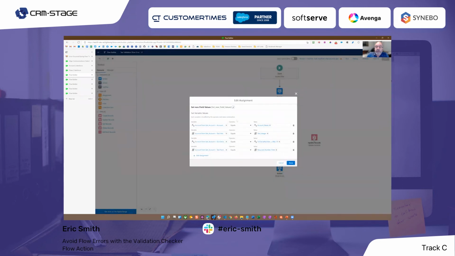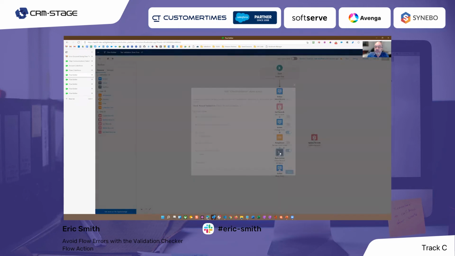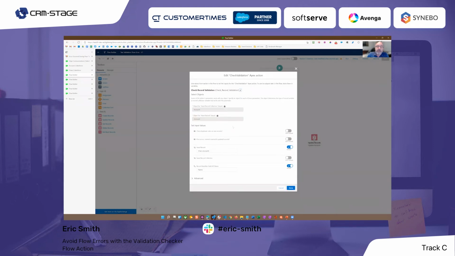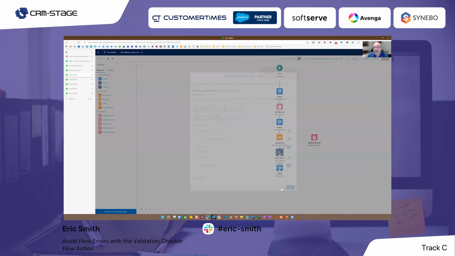And then after that screen, I make an assignment. So I'm going to assign the values from those screen inputs to the various fields in my account record. And then what I'm going to do is I'm going to use my validation checker flow action. I'm going to say, take that record, here's the record variable that I just updated. I'm going to pass that into this action and say, go ahead and check that for any errors, and use the name field to identify the record if you have to pass back an error message.